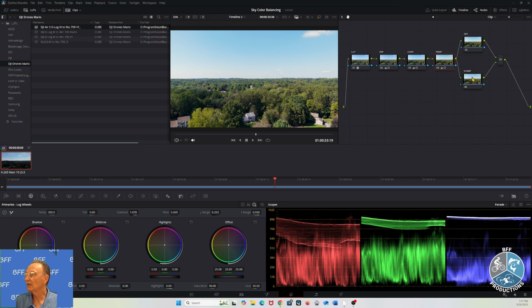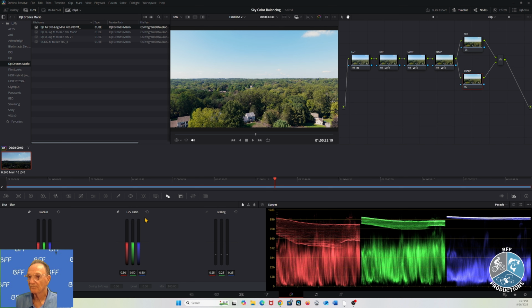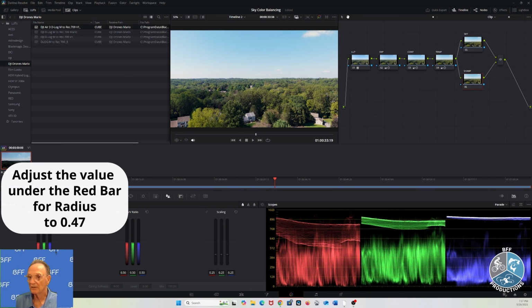Now we'll go to the sharpness. So click on sharpness, and click on this, looks like a drop in a triangle. And you go down here, and make it 0.47. So that increases the sharpness.